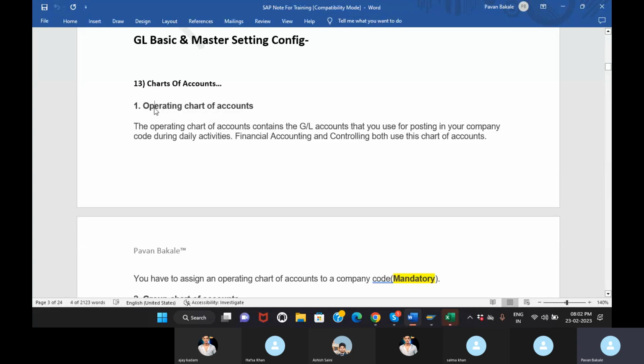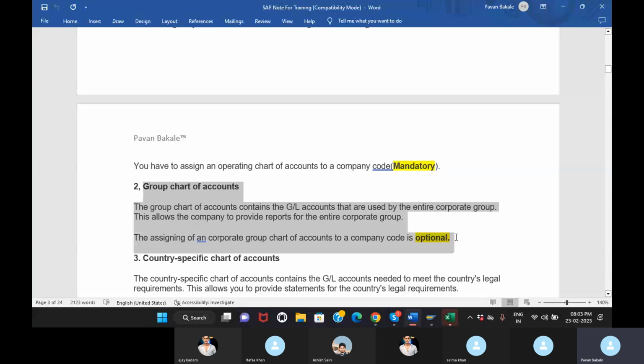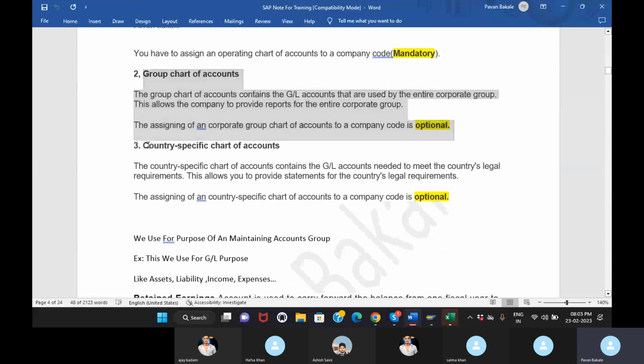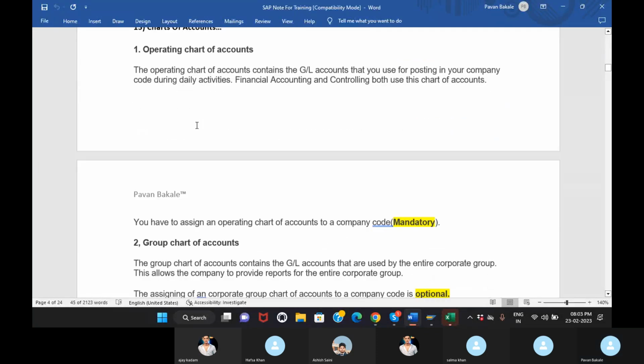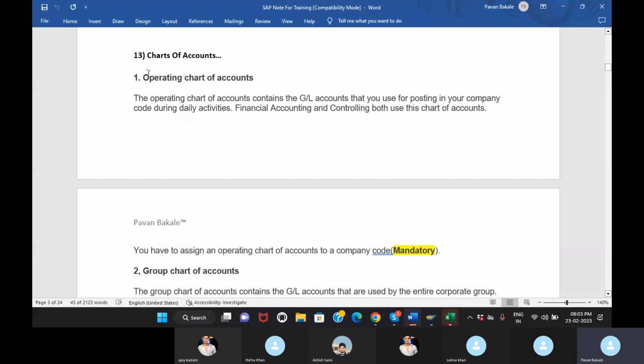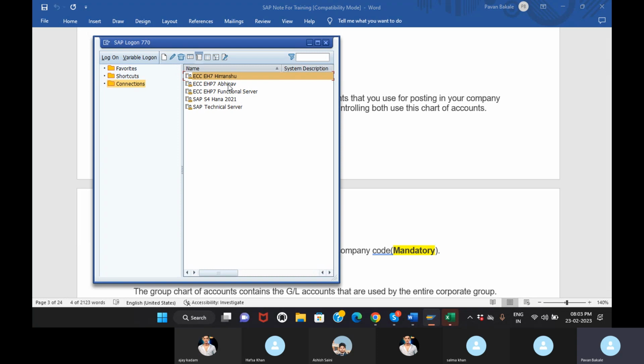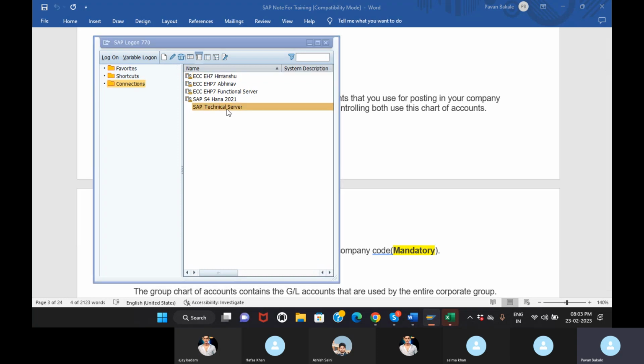Let me create the operating chart of accounts, which is mandatory to create. Group chart of accounts means companies together create four or five charts of accounts. Country-specific means they create as per the country requirement, but most companies use the operating chart of accounts. Without it, no configuration will be done in the SAP system. So let us go to SAP and do it in the system.